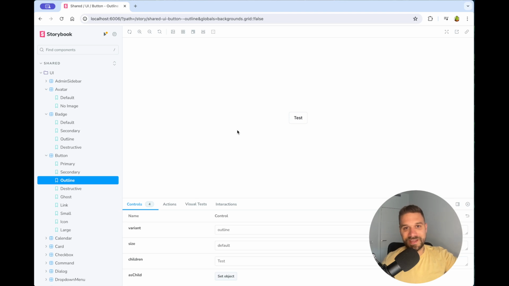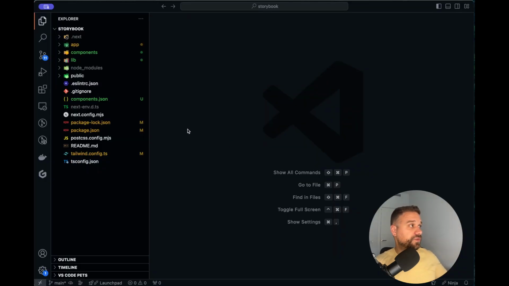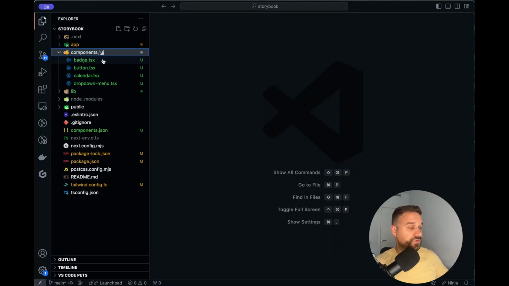In this video, we are going to cover Storybook implementation and also creation of stories for some shadcn components. Let's dive in. We have here a fresh copy of Next.js and four components from the shadcn UI library. And our task here is to create stories for these four components.